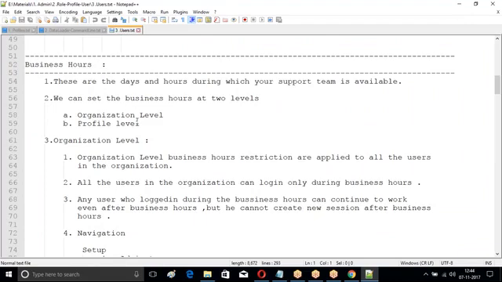Then, business hours. These are the days and hours during which your support team is available. This we can set at two levels: organization level and profile level. Organization level restriction is applied for every user in the organization, and users can log in only during the login hours I mentioned.